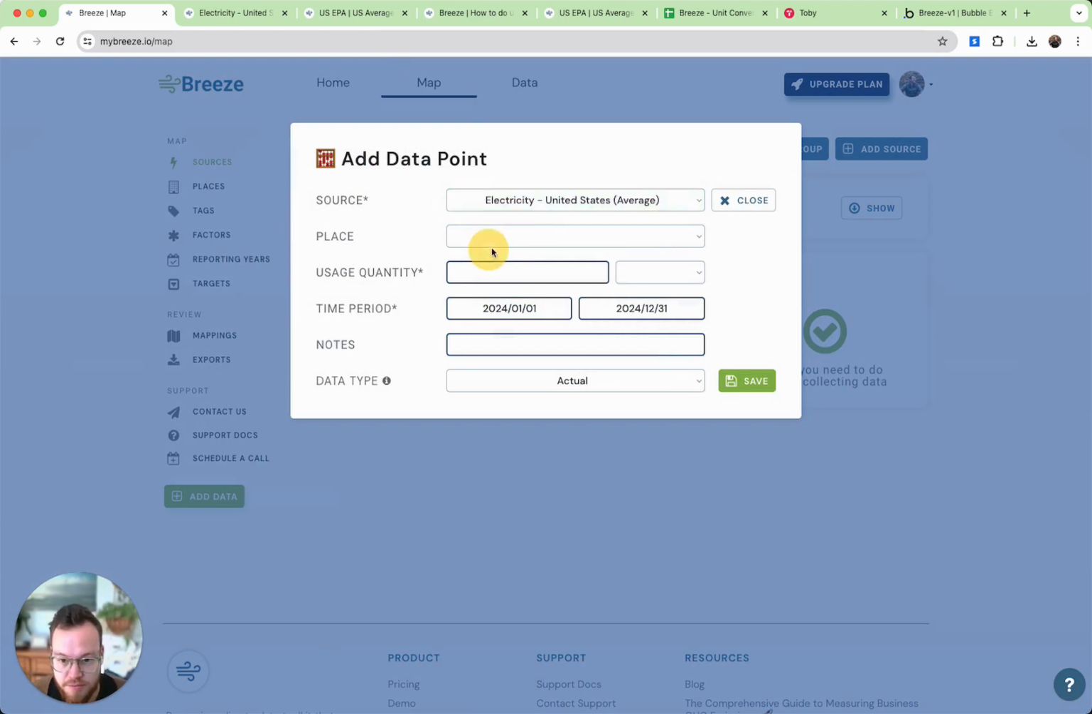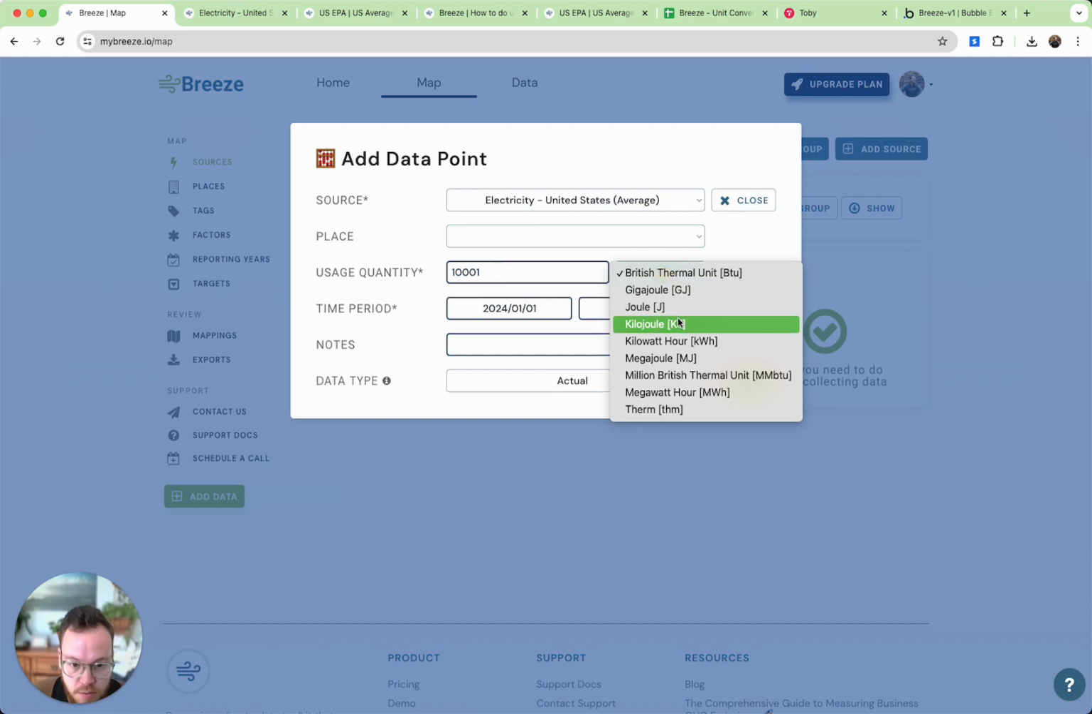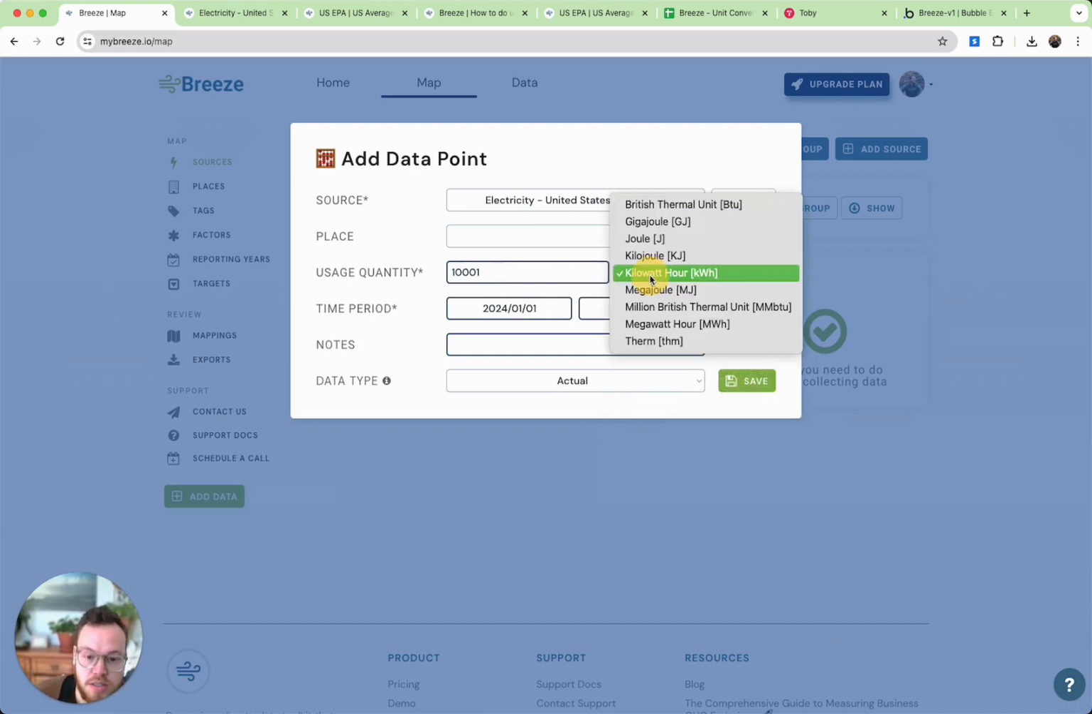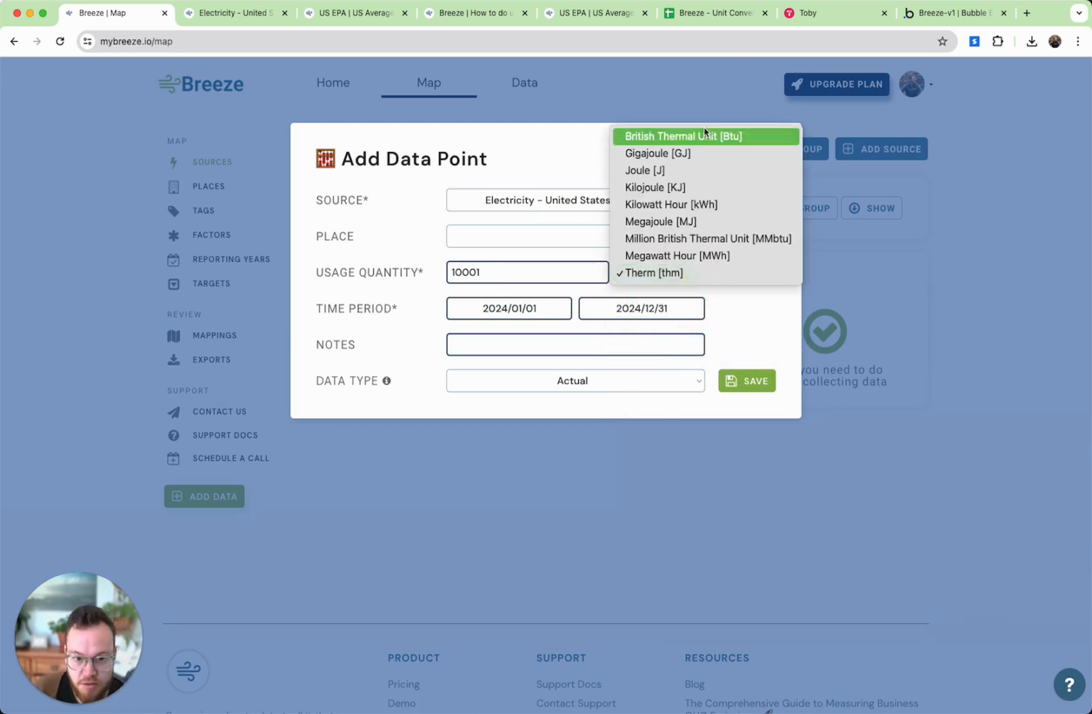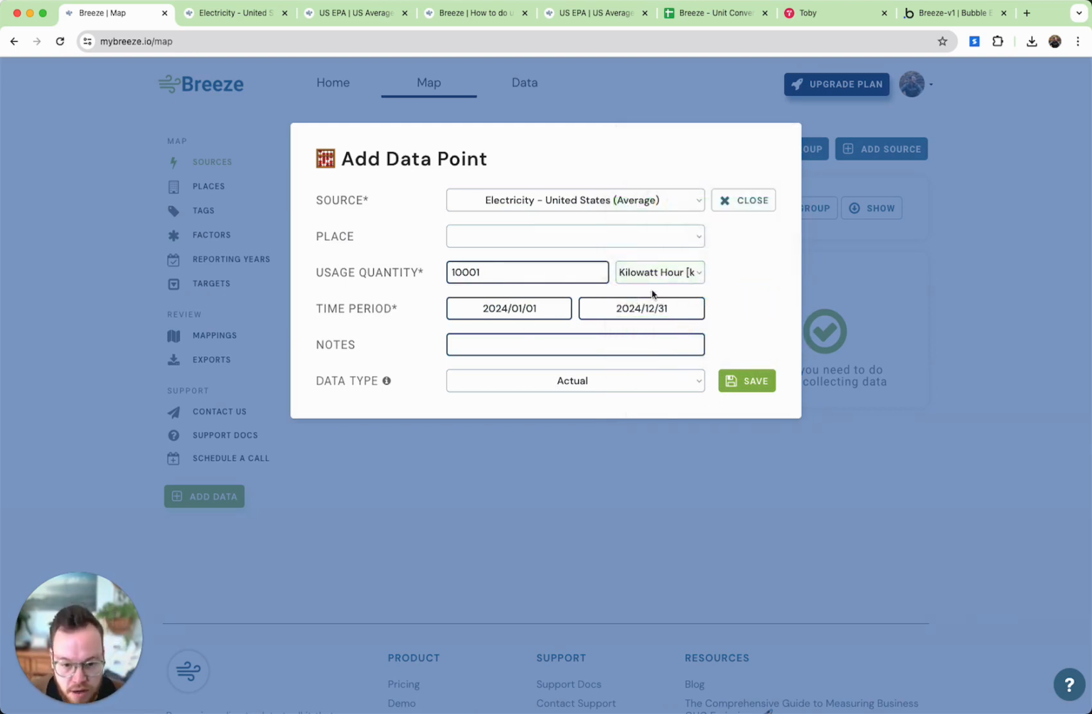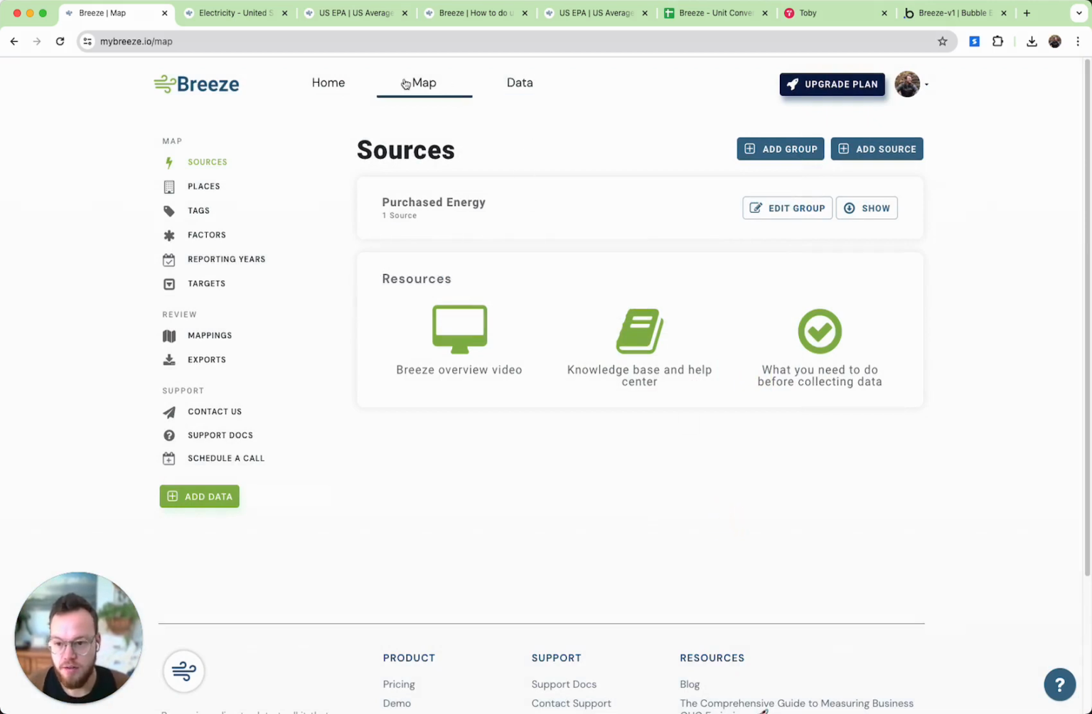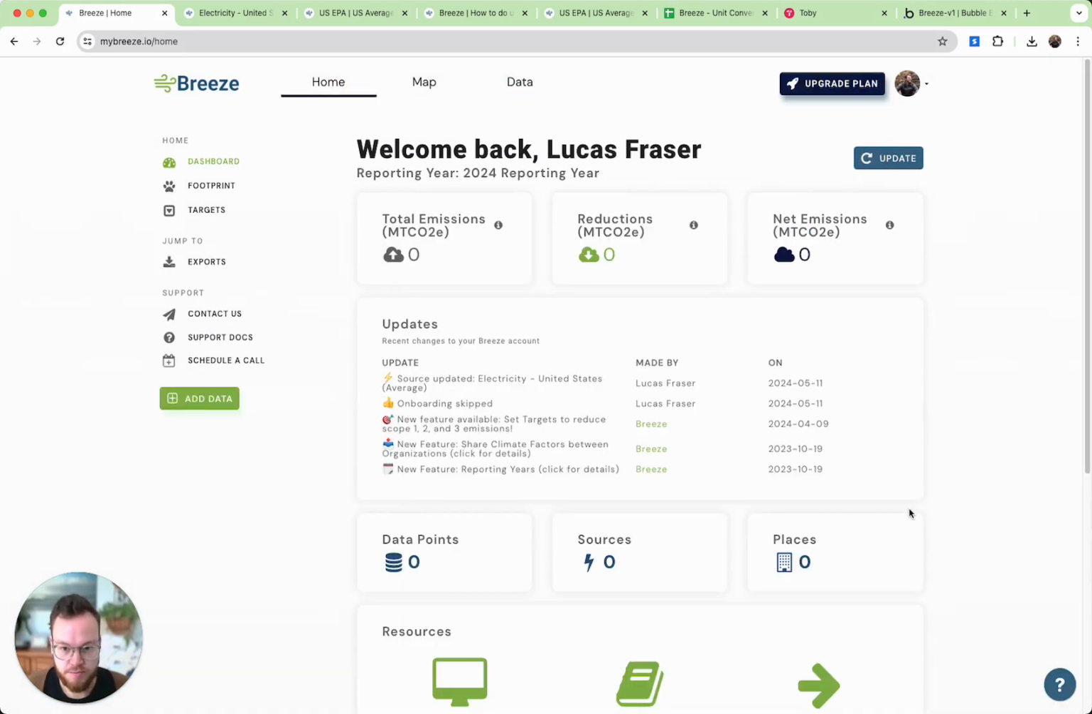And let's say we have 10,001 kilowatt hours of electricity. You can see you can use any unit of measure here. So we could do it in therms if we wanted to. We have all these conversion factors in the system. Kilowatt hour, and let's say this is for the full year, 10,001 kilowatt hours, and let's just call this estimated data. Let's go demo and click save. And now all of a sudden, we've got a value for our reporting year of 3.89 tons.